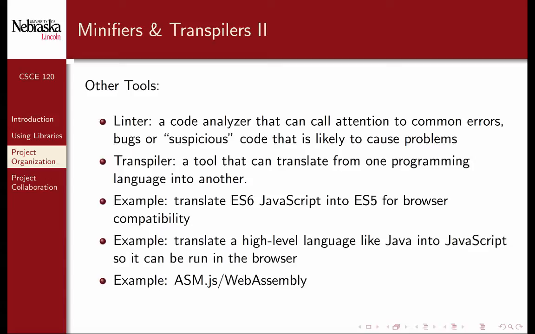A transpiler is another tool that can translate from one high-level programming language to another high-level programming language. For example, suppose that we want to write our application using ECMAScript version 6. But we want to support ECMAScript version 5. For compatibility, we could transpile ES6 code into ES5 code so that nearly every browser will be able to support it. Another example is that you can translate a high-level language like Java into JavaScript so that it can be run in the browser.